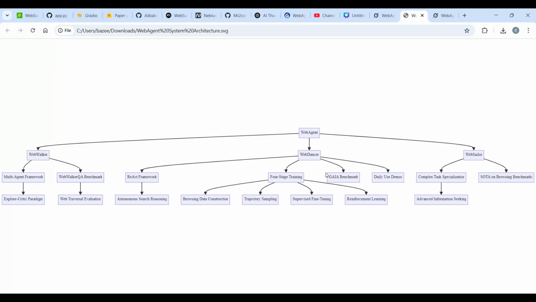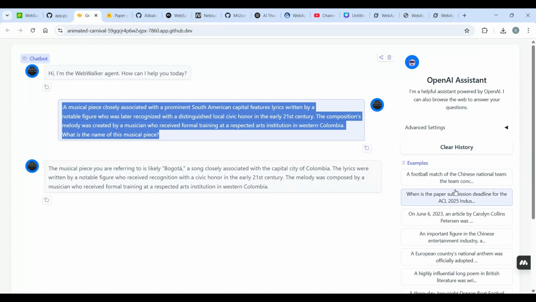So WebDancer does the heavy lifting, and WebSailor is the specialist for complex tasks. It has advanced information-seeking capabilities, with browsing benchmarks. That's what makes the entire web agent very powerful in giving you the most advanced answers. Let me try one of the ones I've created.